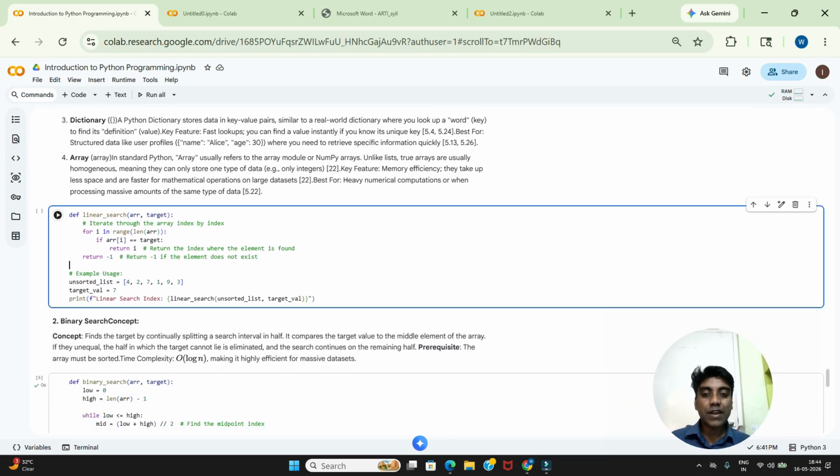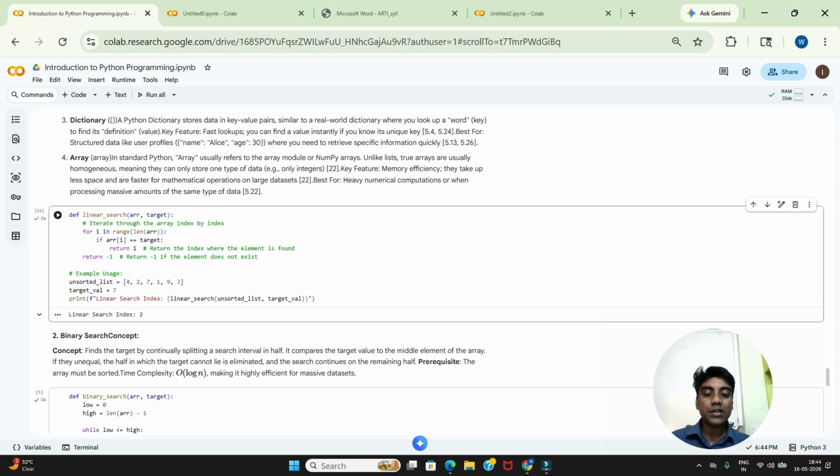Okay, so let's try out this particular function. We have created a function linear search, and this is an array, and this is the target we are going to search. We give the array as 4 2 7 1 9 3, and you want to find 7. So 7 is the second element. Always remember, the first element is the 0th element. It always starts with the 0th element and goes to the end. So 7 is in the third position, but the index is second because we call the first element the 0th index.